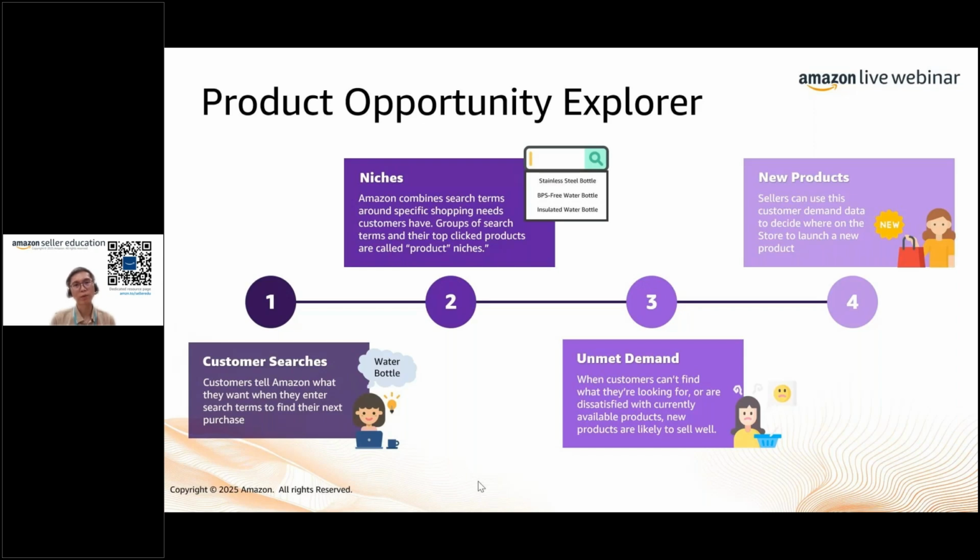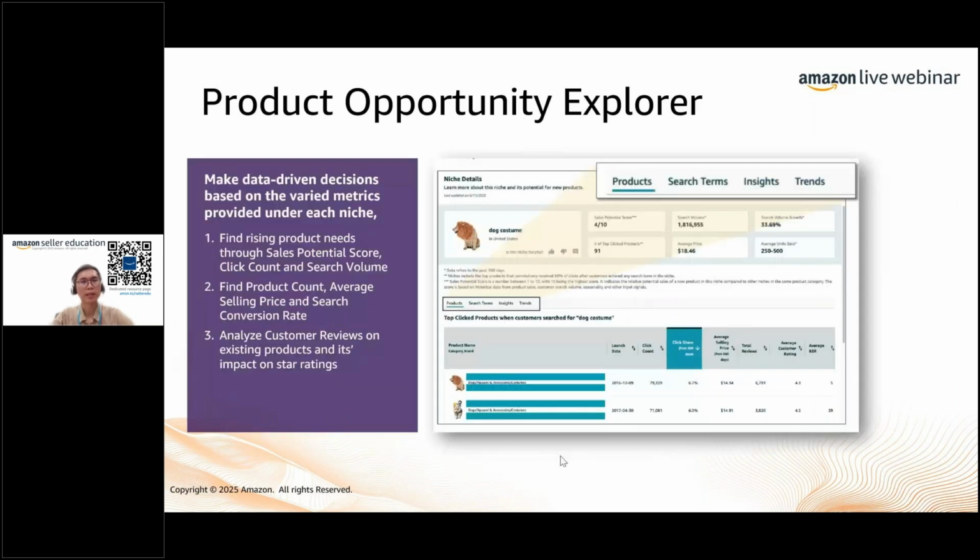With that, you can use the data to come up with a new product, building up certain features of the product to target certain customers, and also to help validate the product that you might want to launch. In summary, you can make data-driven decisions based on the many metrics that you can see.